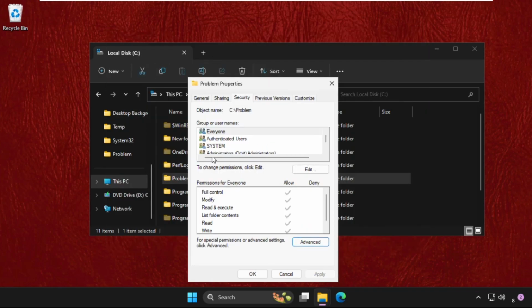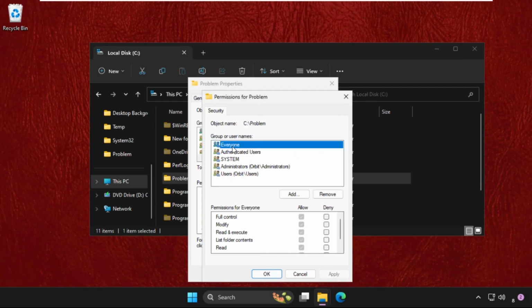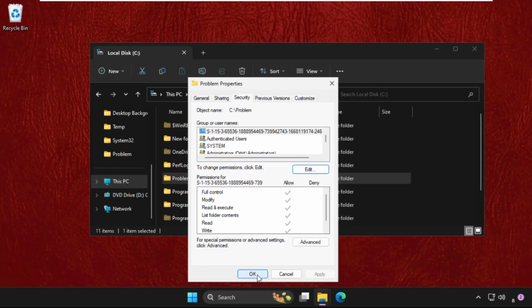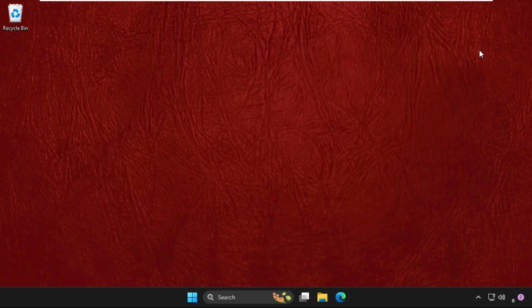and then OK. So here we need to select everyone and you can click on edit, go here and we have to give it full control and click on apply and then OK. Now close all windows one by one and restart your system. Your problem will be solved.